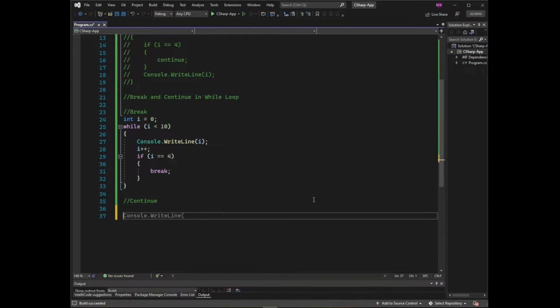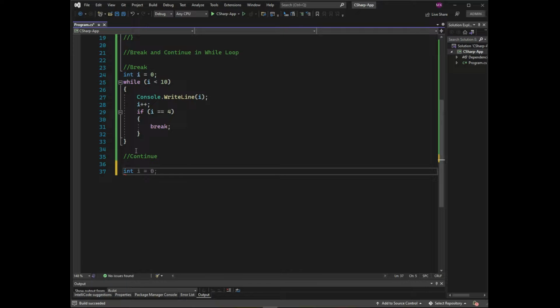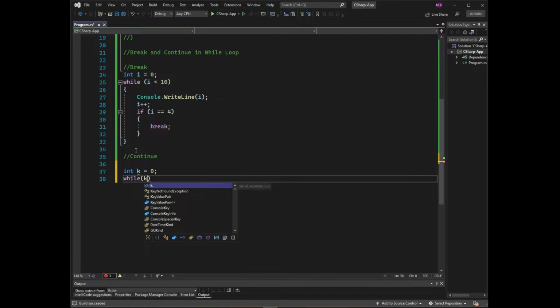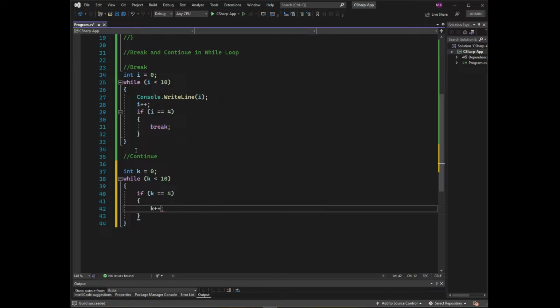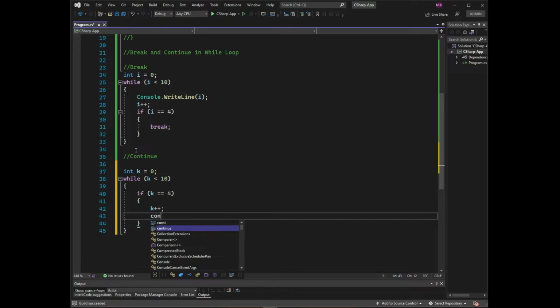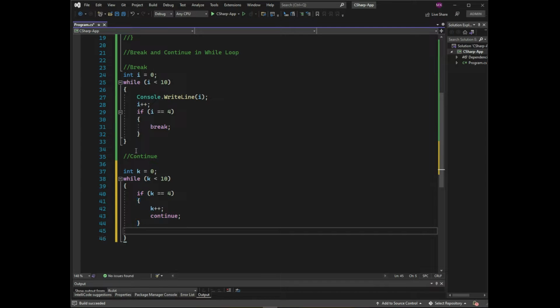Continue example, int k equals 0 and while k smaller than 10, and if k equals 4, k plus plus, and continue, Console.WriteLine k and k plus plus.